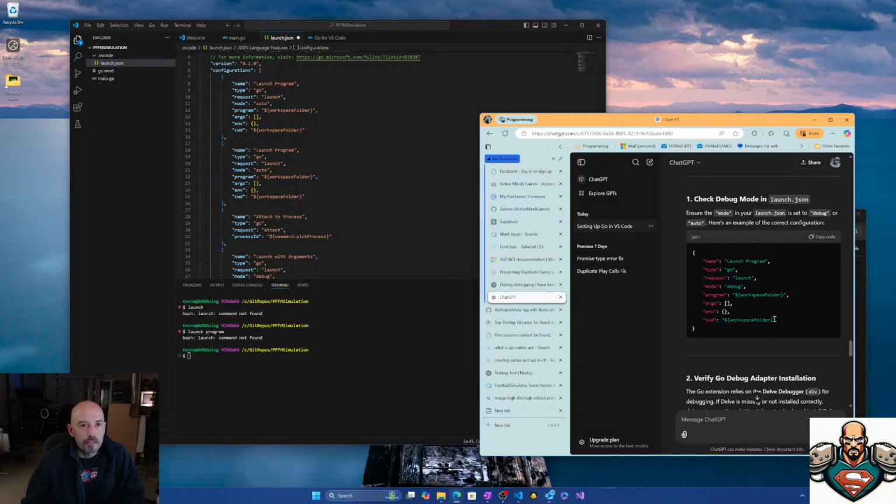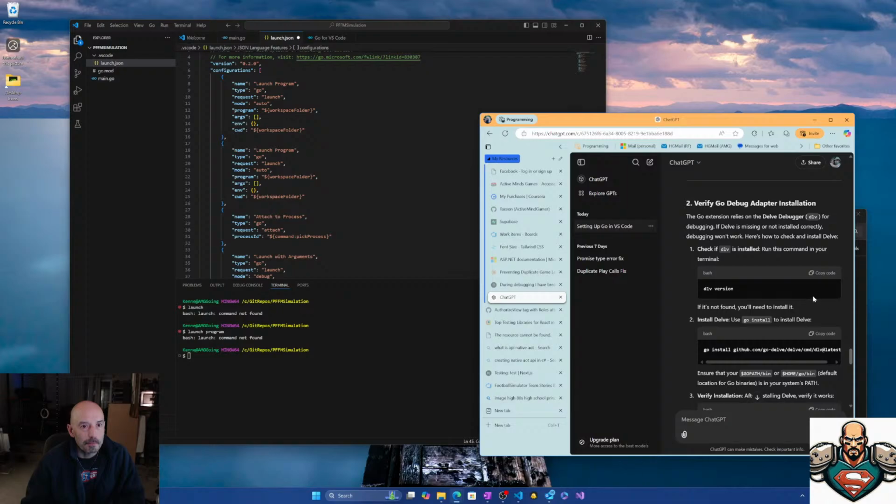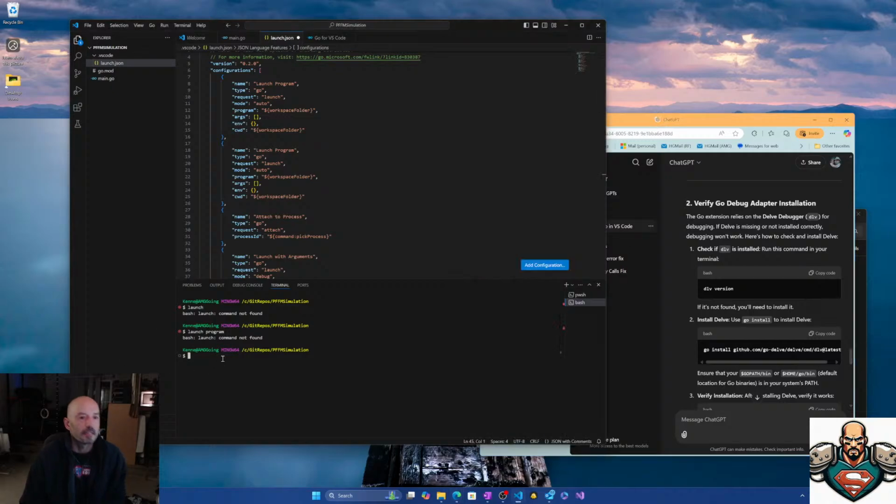Ensure mode in your launch JSON is set to debug or auto. Here's an example. It is debug or auto. Verify Go debug adapter installation. The Go extension relies on the debug DLV version. Oh, I don't know if I did that. I don't remember installing that. If it's not found, you'll need to install it. Aha. That's probably what I'm going to need to do.